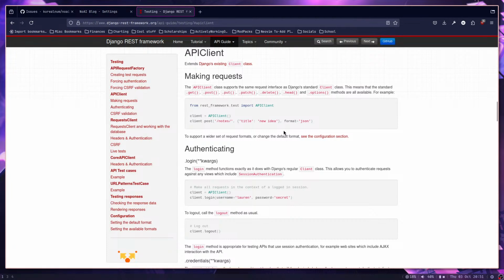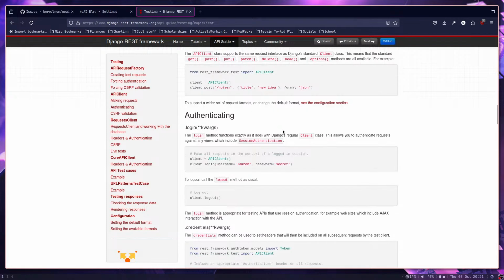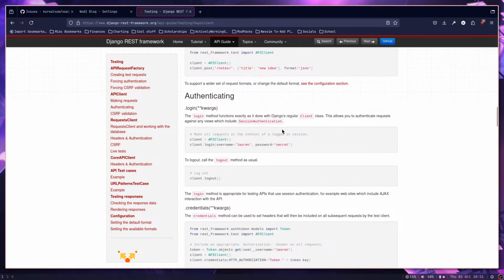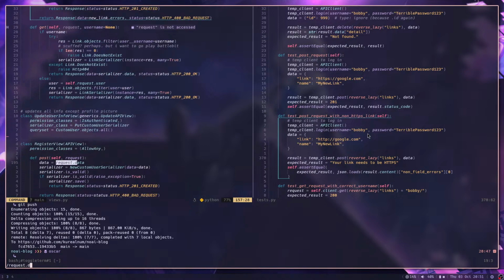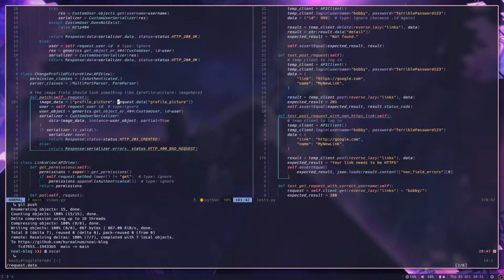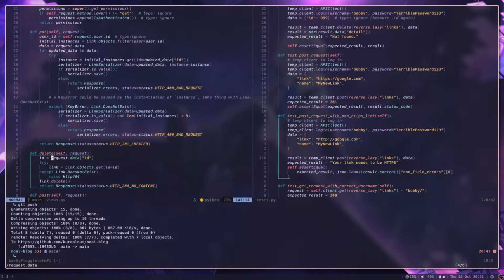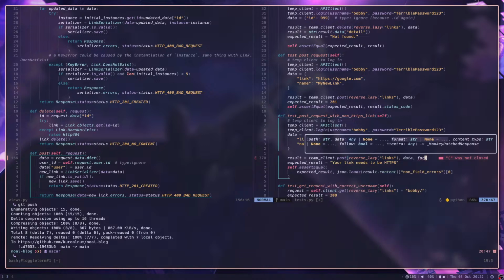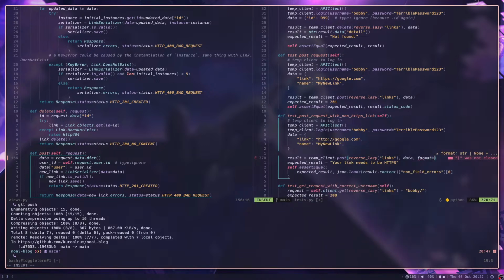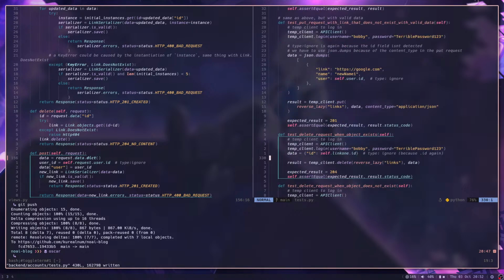I think the default format is JSON, but I don't know. Let me go look at data. Well, yeah, request.data, request.data, request.data. We're not doing self.request.data, and that's kind of what I wanted to confirm. So let me just give you a default. Okay, I feel like it should be JSON by default, but I don't know.